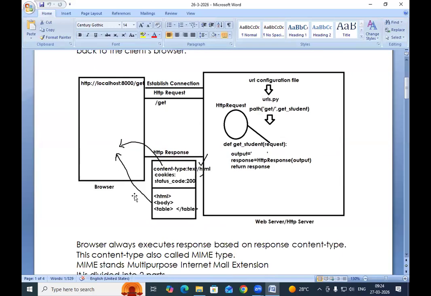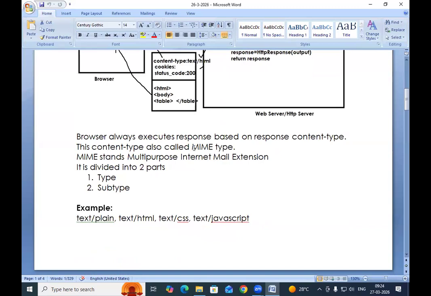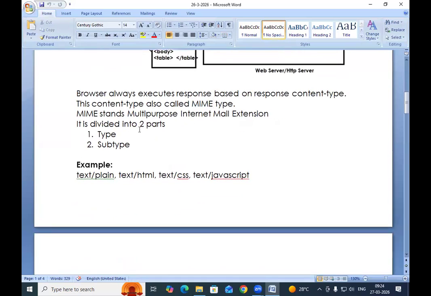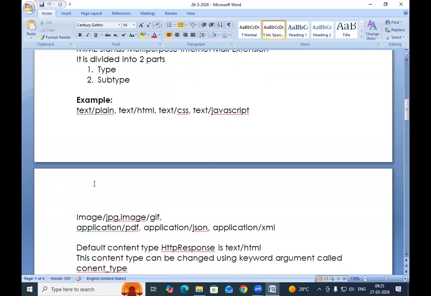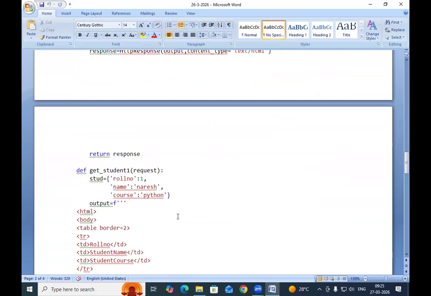But I said, whenever you are generating an HTTP response, you should tell the browser which type of output you are sending. And how do you tell the browser which type of output you are sending? By setting the content type. And this content type is called what here? MIME type. So this MIME type is divided into how many parts? Two parts. One is a type and one more is a subtype. This is what we have seen in the last class. I think you have practiced this.